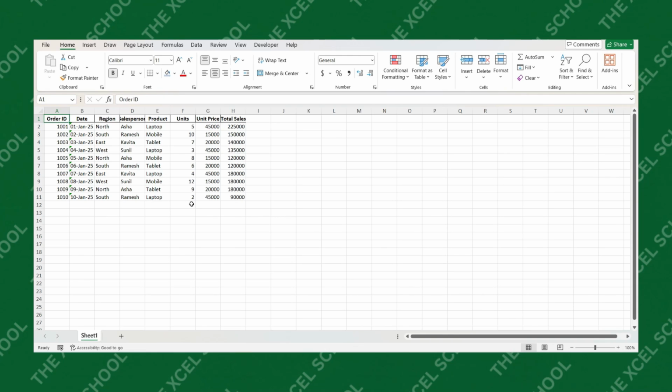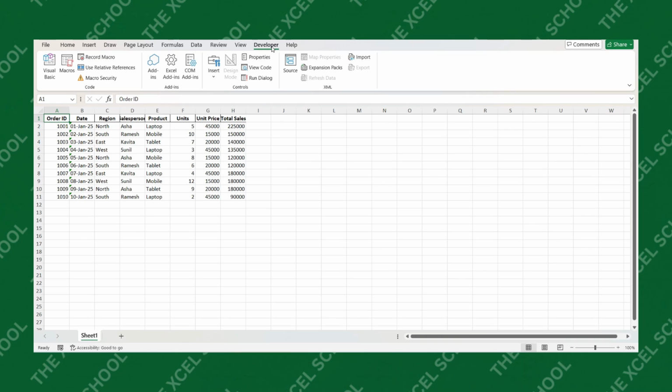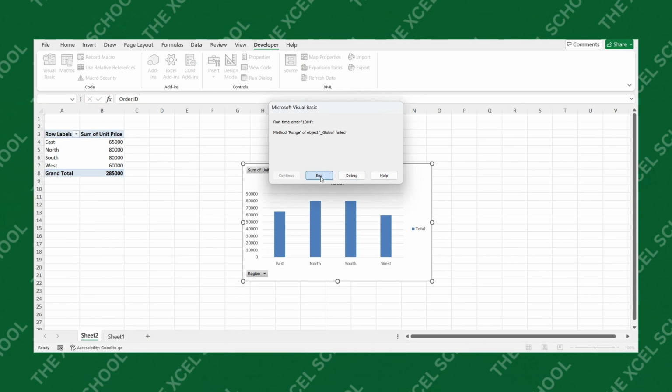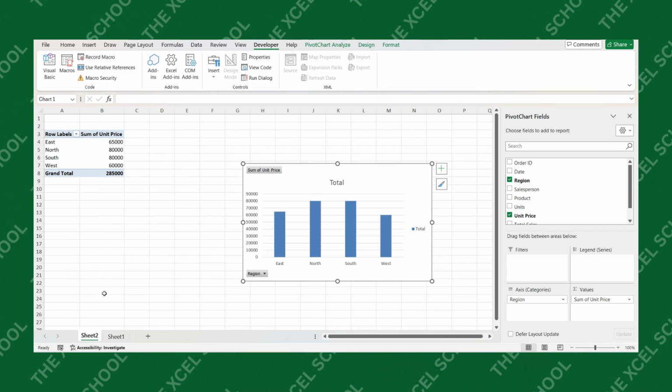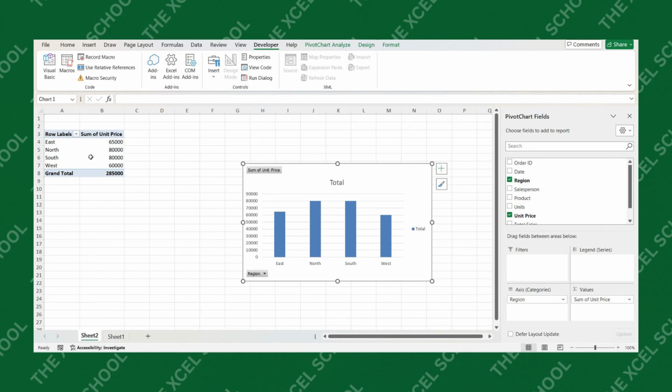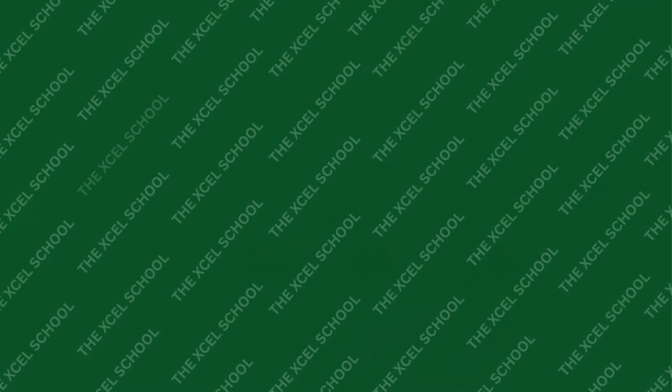Now let's open a file where you want to run the macro. Go back to the Developer tab, click on Macros, choose Format Report, and click Run. Instantly, Excel will repeat all those actions for you automatically. Imagine how much time this can save when you're doing repetitive work like formatting reports, cleaning data, or generating monthly summaries.